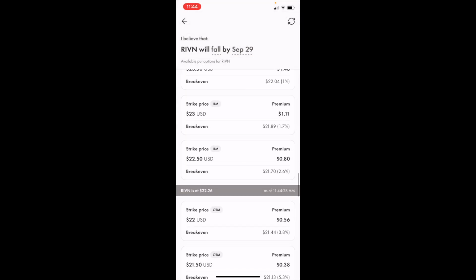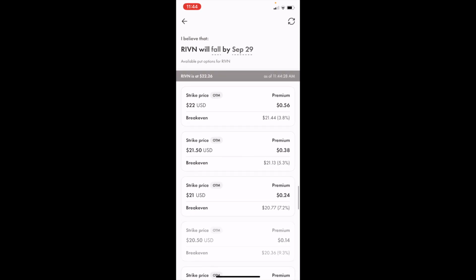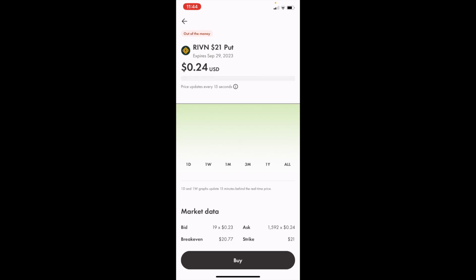Now, if you wanted to go in the money or out of the money, that is completely up to you. But for demonstration purposes, we're going to go out of the money here and do this strike price of $21 USD. And if you wanted to solidify this purchase and finalize this purchase, go to the bottom and press on buy, and there you go.